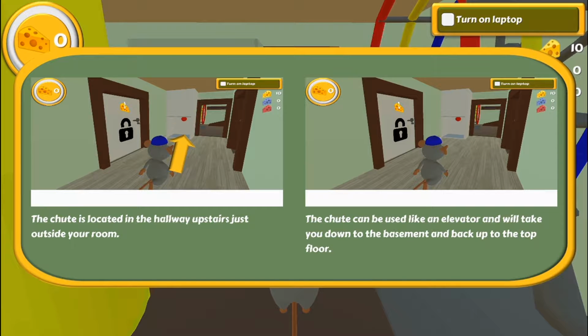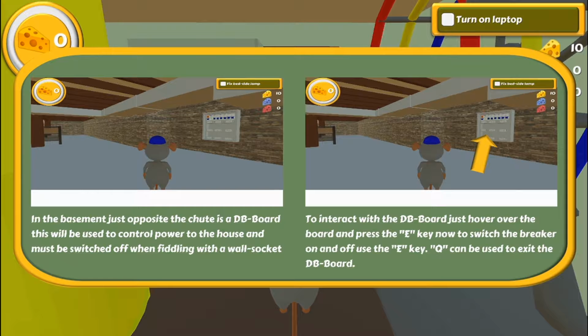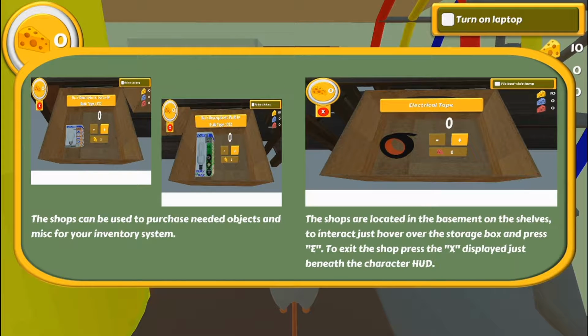This is the DV board in the basement. This is the shop where the rat can buy miscellaneous or bulbs.